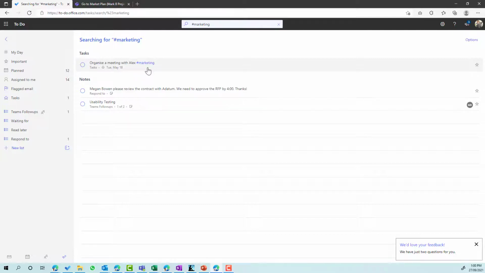So it's a great way if you're using Microsoft To Do and you've got multiple different lists, but across these lists, you've got tasks or items that relate to each other. You can use hashtags to group them together, and then when you click on one of those hashtags, you're taken to a search results page where it groups all of those items together in a single view, regardless of what list they are on. So just a little tip there.